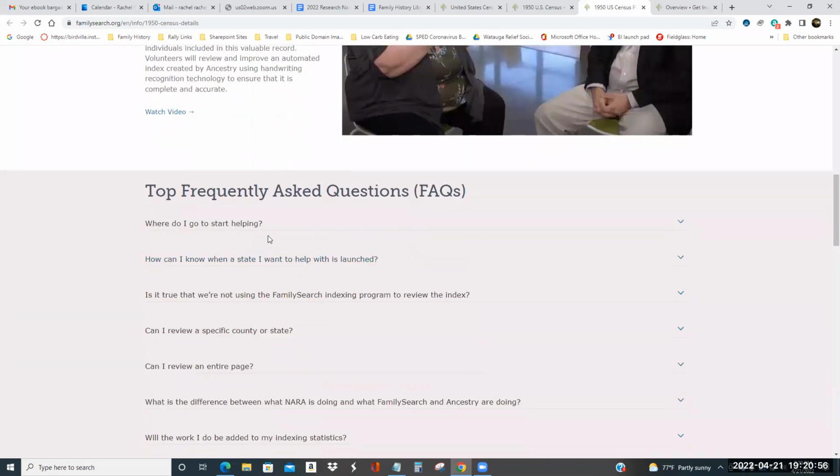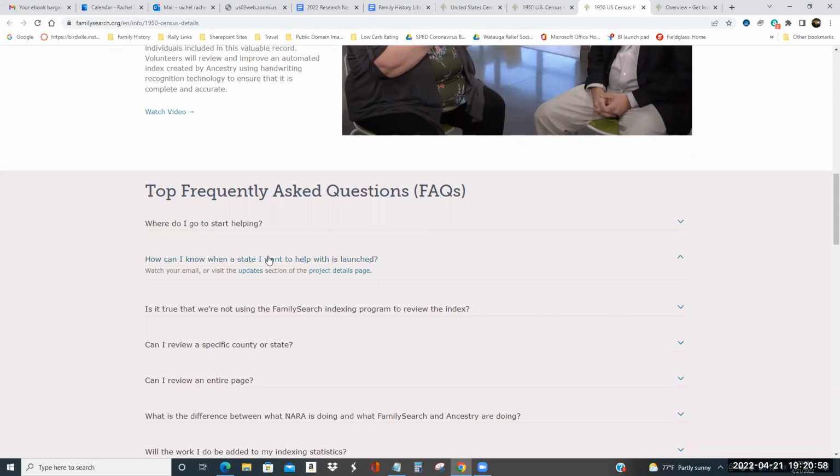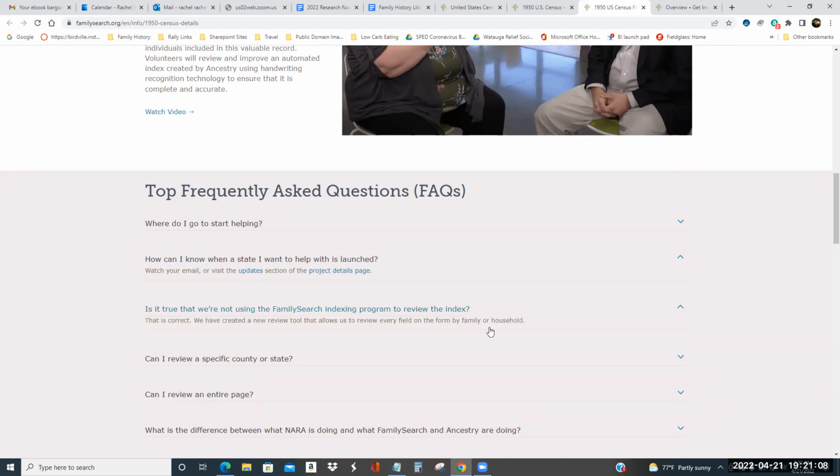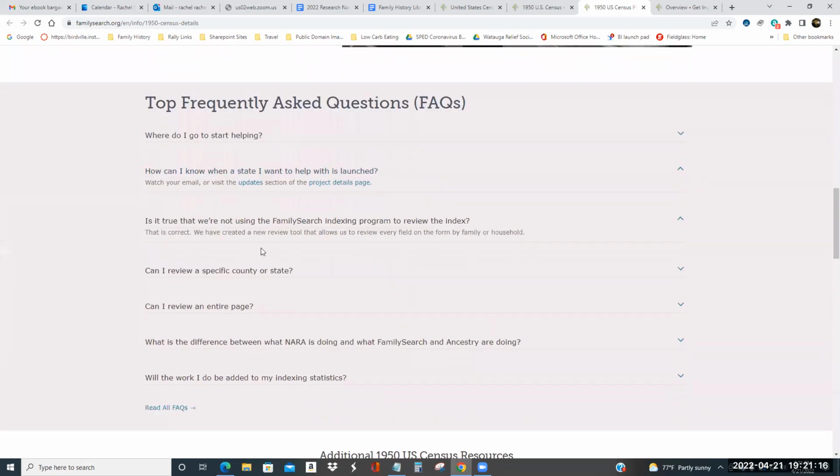And then they've got frequently asked questions. How can I know when a state I want to help with is launched? You can visit the update section or the project details page, or watch your email. Is it true that we're not using the FamilySearch Indexing Program to review the index? That's correct. Get Involved is a review tool. That's the new tool that they're going to be using for this.